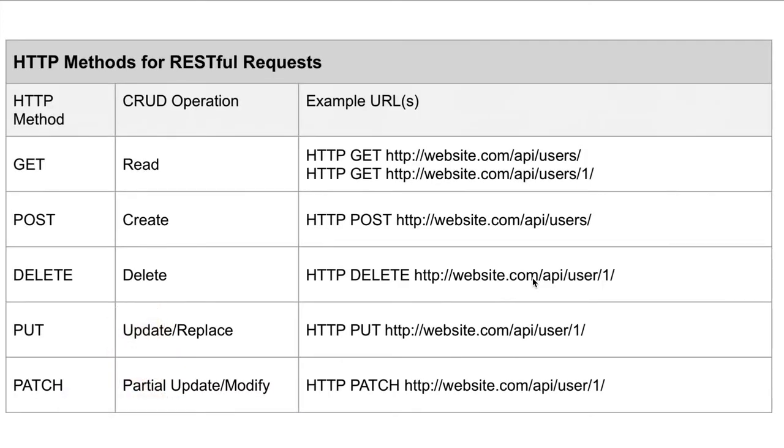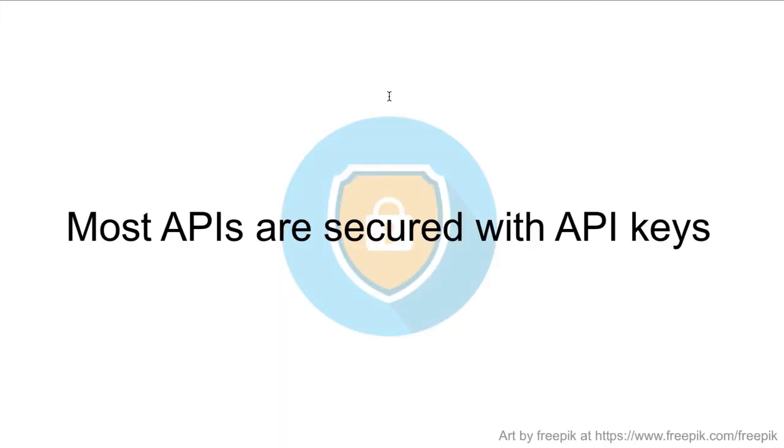We have HTTP methods for RESTful requests. We have get, put, post, delete, and patch. I did not read those in order, but they are in this table. They basically map to your CRUD operations. And we have some example URLs here, and you will be able to see these when you download these slides.